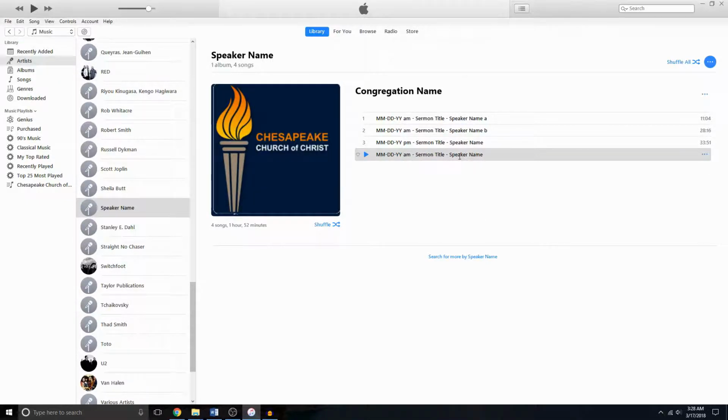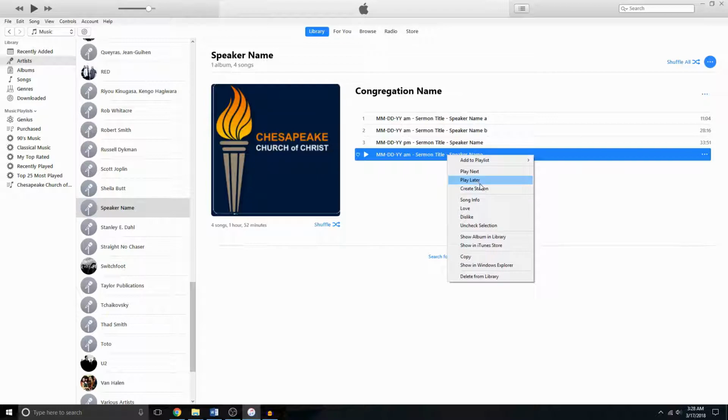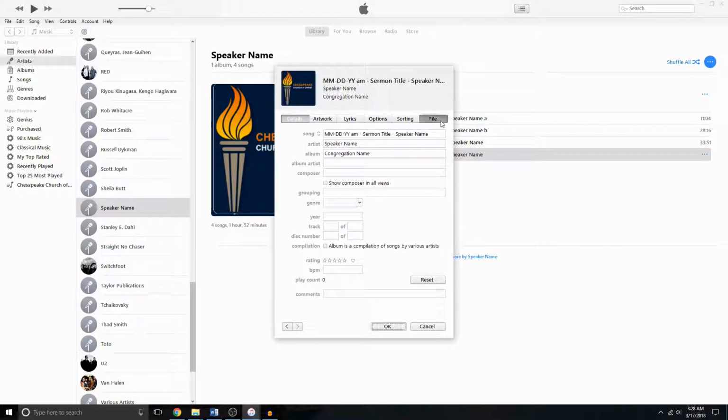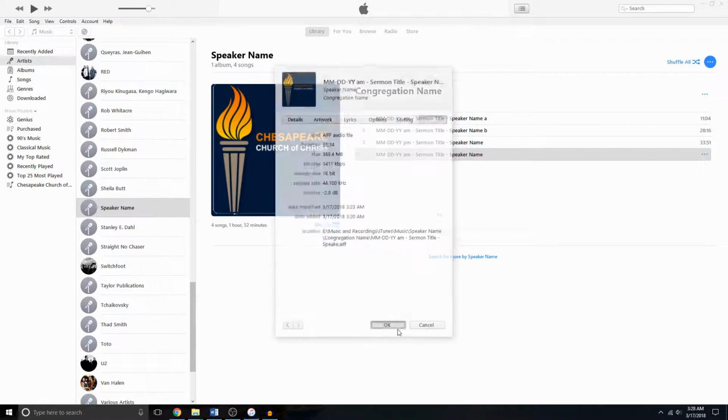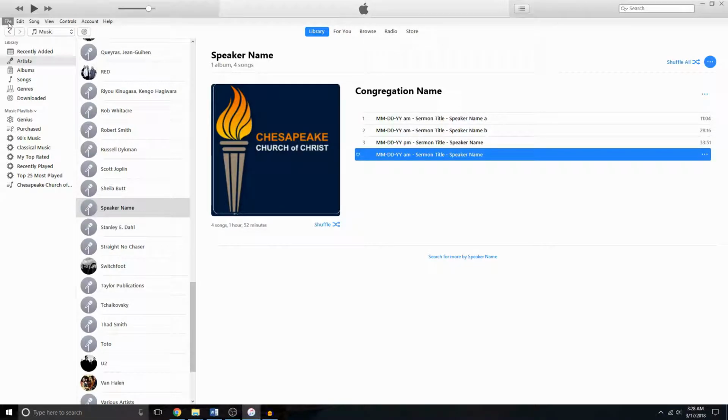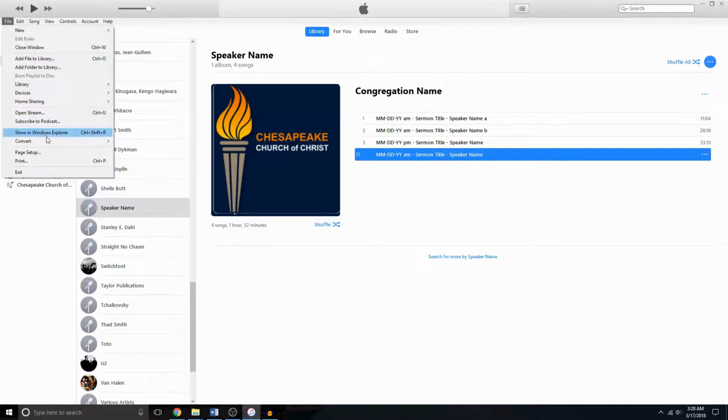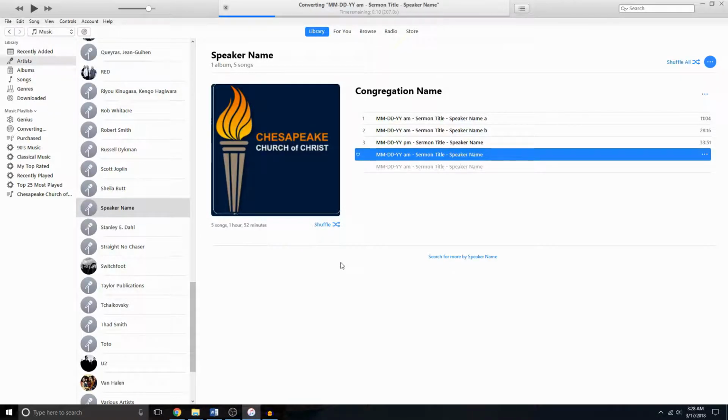So make sure your master file is selected. You can always look at the song info, make sure it's the right file type. Then if you go to File, Convert, Create MP3 version, it will create the MP3 version of your file.